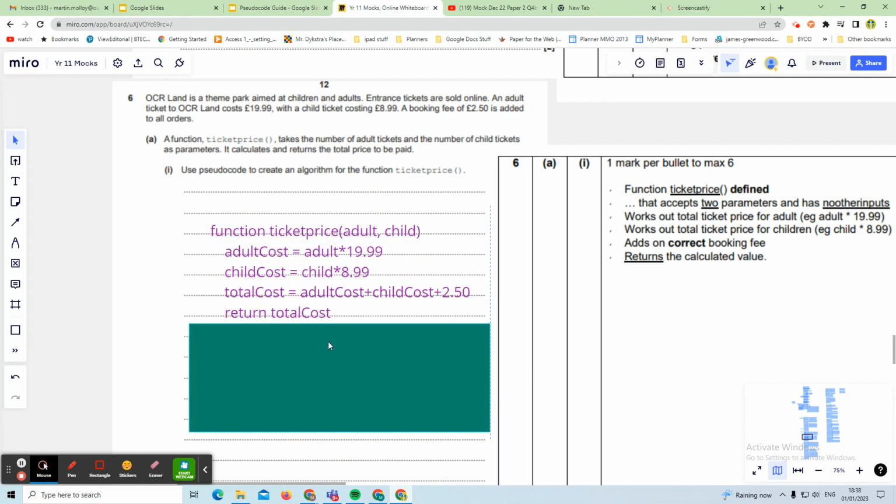We'll set it out like this, and then you return the total cost. So that passes the calculated cost back to the main program. And that's it.